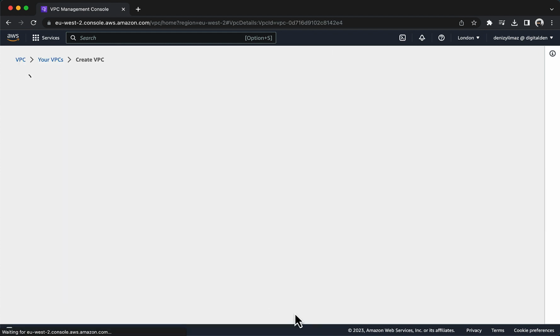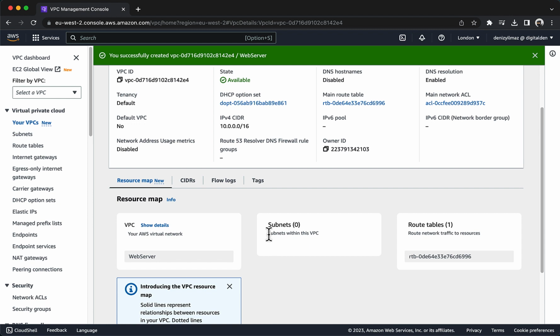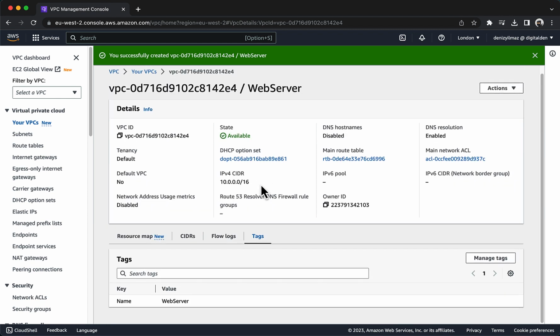A message that you successfully created the VPC appears. In the lower half of the page, choose the Tags tab. Tags are useful for identifying resources. For example, you can use a tag to identify cost centers or different environments, such as development, test, or production.